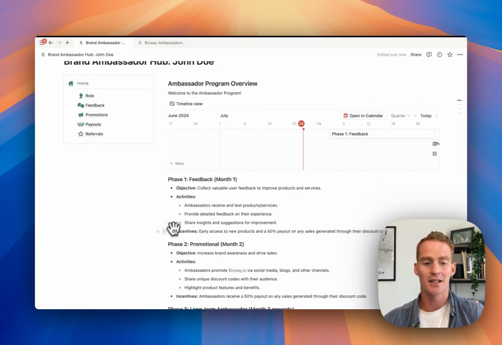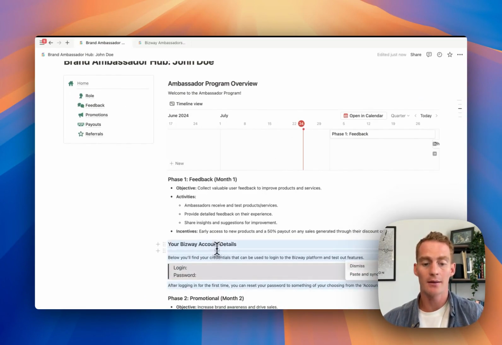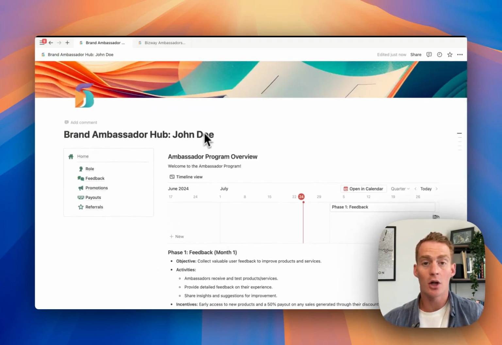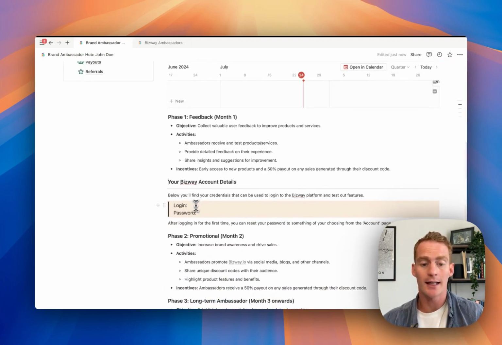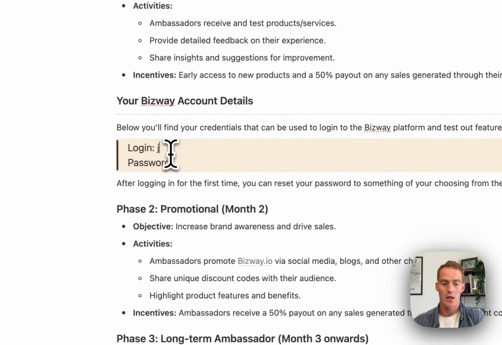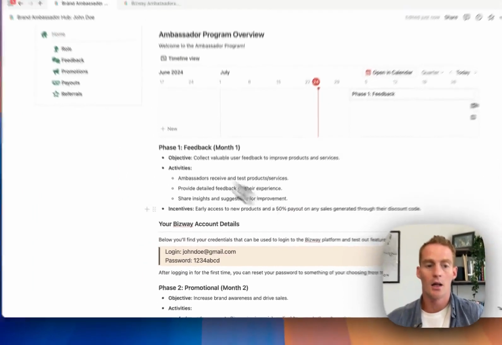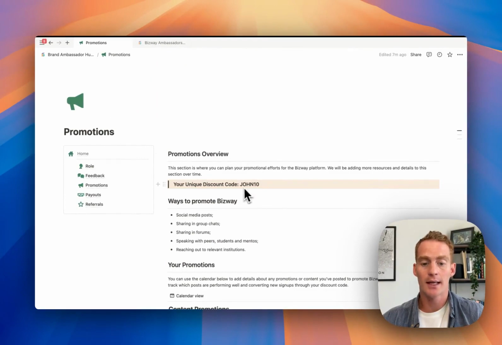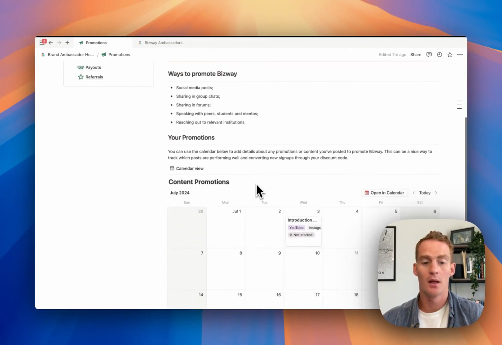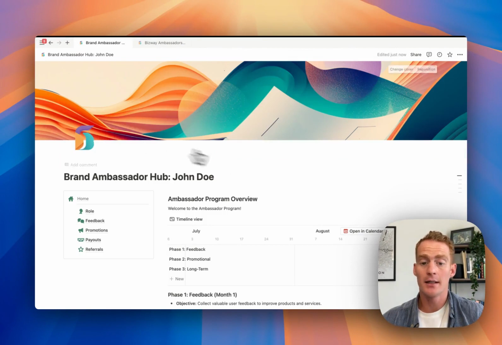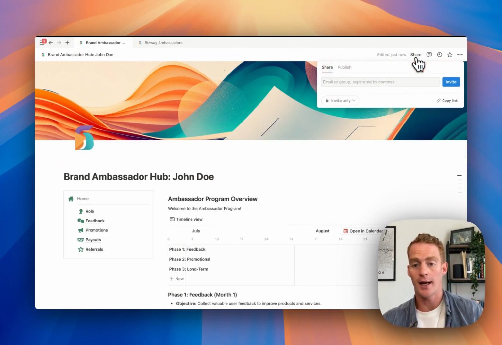Let's just add a section in phase 1 for their account details. And so what I'll need to do for John Doe is I'll need to actually create an account in Bizway for them. John Doe at Gmail. And then I'll set their password here. I'll also need to add their promotional discount code, so John10. And then it's ready to share. So all I need to do is hit share and invite this particular ambassador to this workspace as a guest.